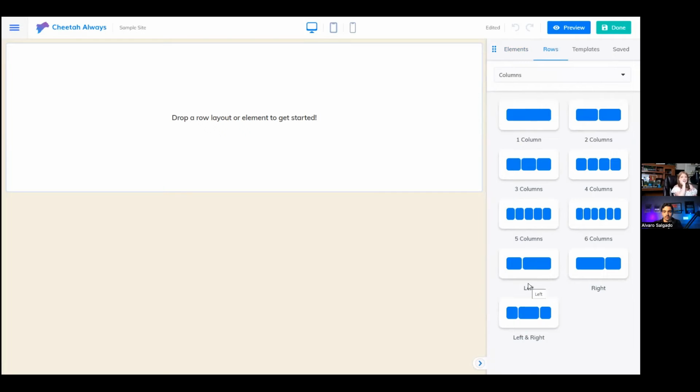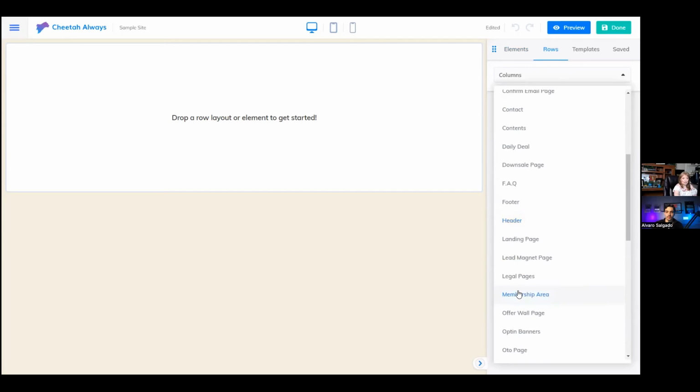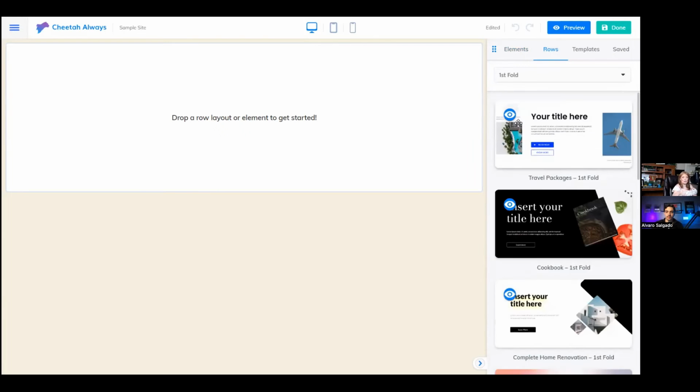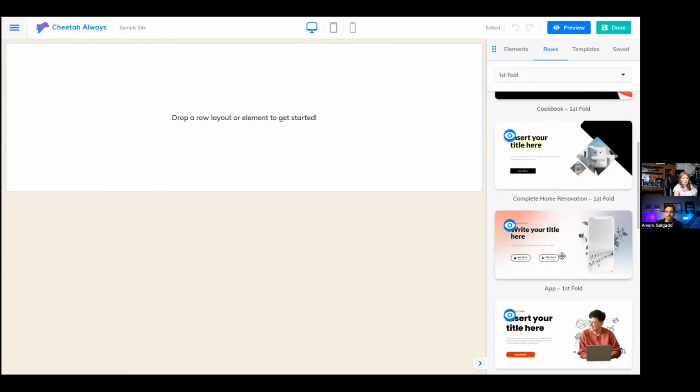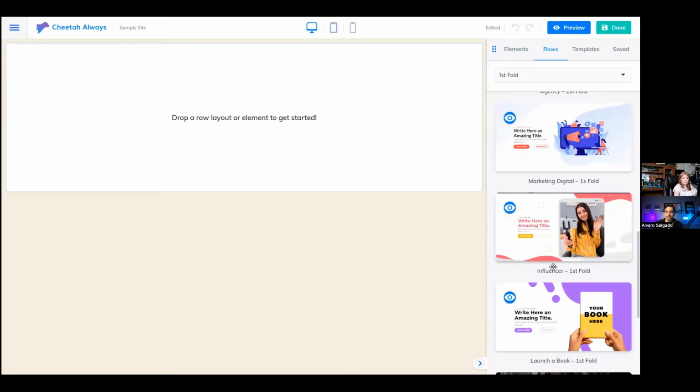But what if I'm looking at this and I'm saying, I really don't want to deal with any columns? I can actually click this down arrow, and that opens up a ton of pre-configured templates that I can use instead of creating from scratch. So just in this one, I can look at the first fold, which is usually that top part of a website. And from here, you can see that I've already got some beautiful, absolutely beautiful templates that are available for me to plug in.